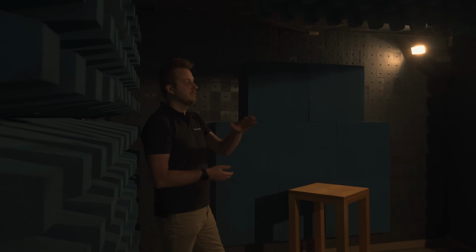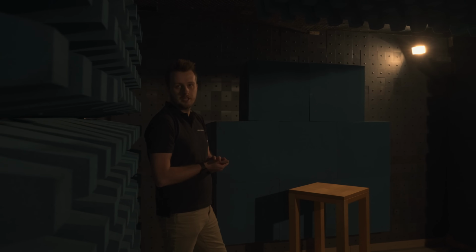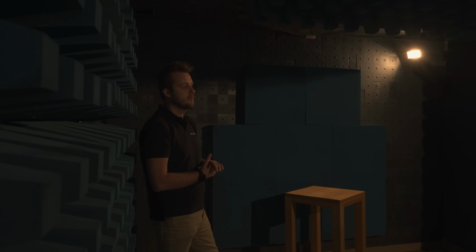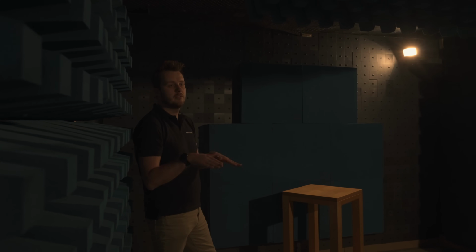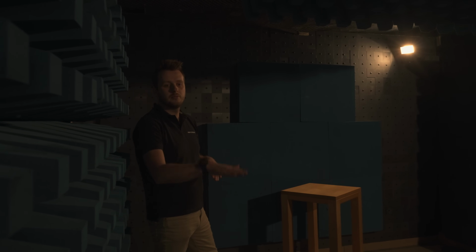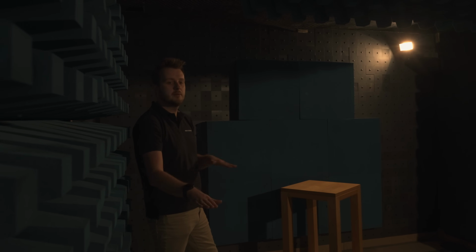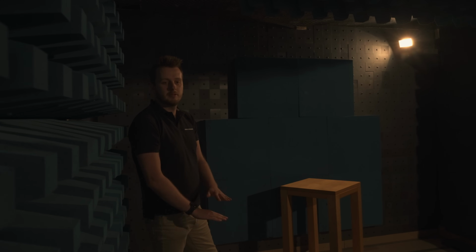So we have made it a full anechoic chamber, so it's 360 made, so it absorbs 360. So that's also an advantage for us, that we don't have to change the antenna height. So sometimes in EMC labs you see the metal floor.